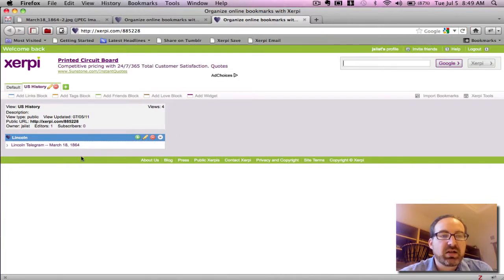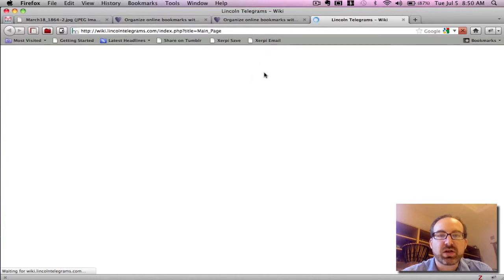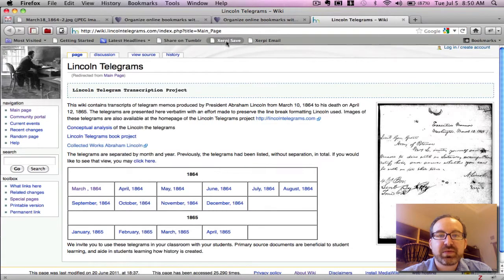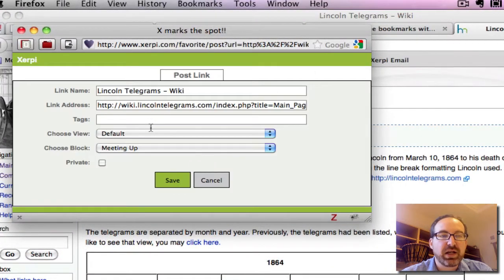So you can see the students have instant access to all the documents for here. Let's add another page, and we're going to make this page private. So just the main page for the wiki as an example page. Lincoln Telegram's wiki is a fine name. Link address is fine.